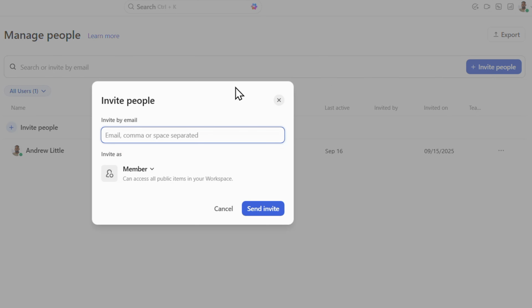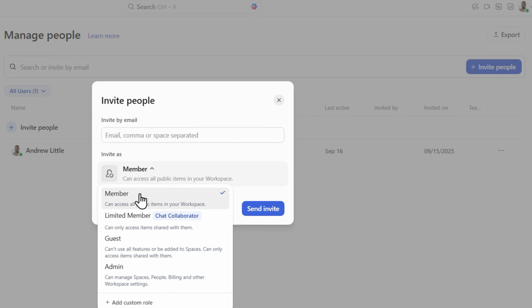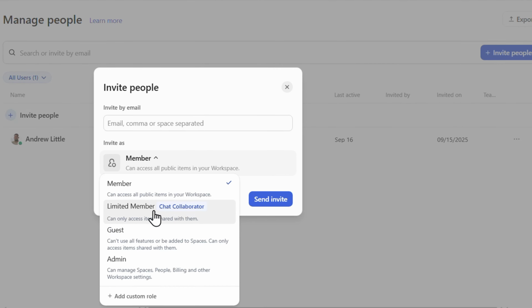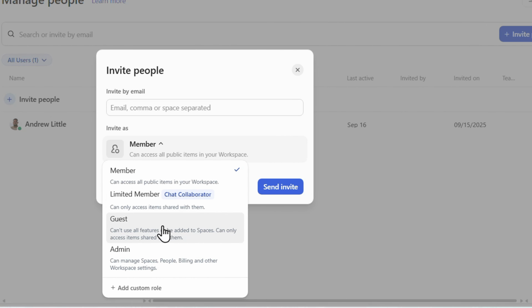So if you click on that, you just need to enter the person's email address. And if you would like to add more, just simply use a comma or space to separate those email addresses. Right here, you can also choose how you want to invite them. So if you want to add them as a member, or you can just give them an option to be a limited member, guest, admin, and you can even add your own custom roles, right?